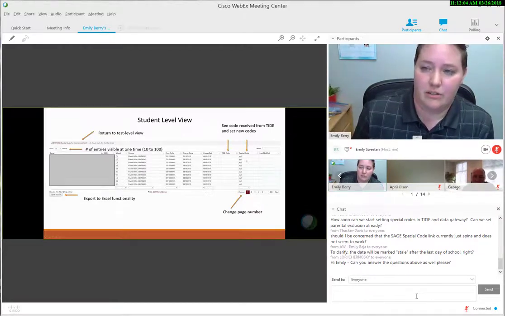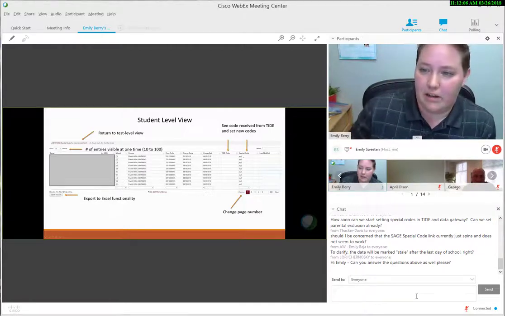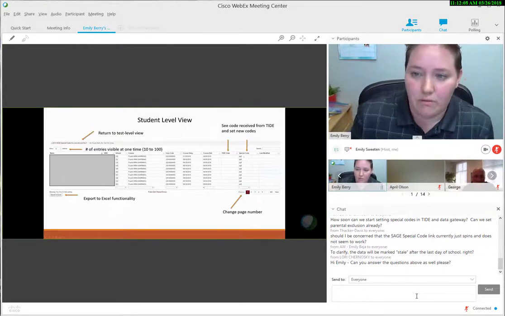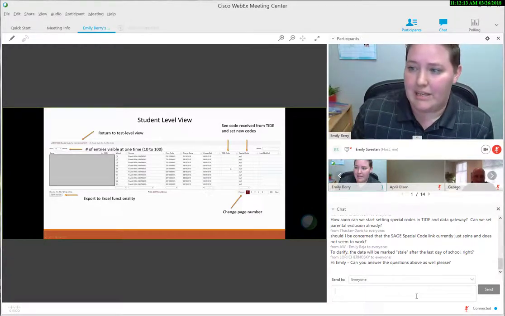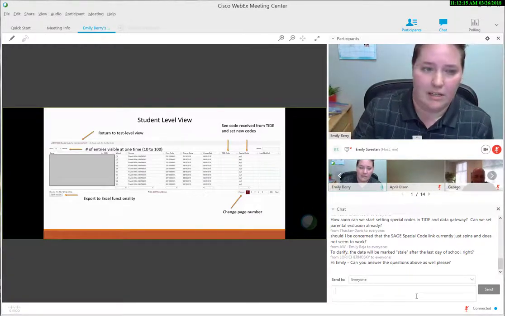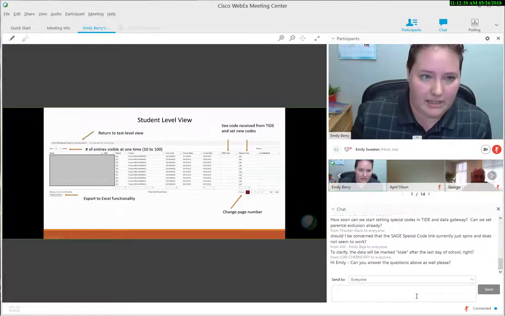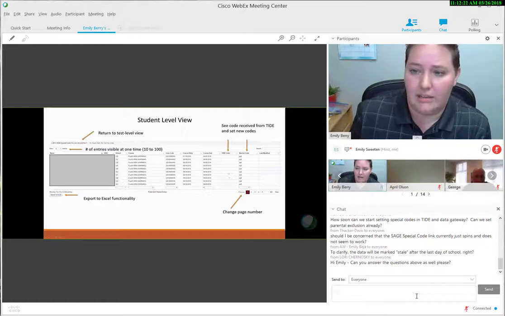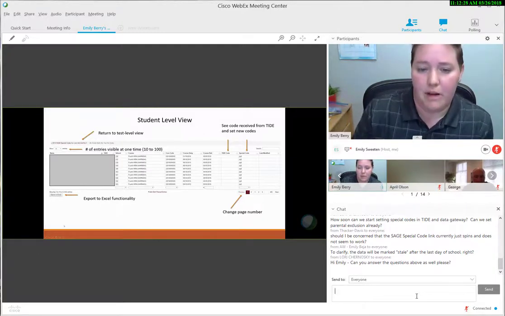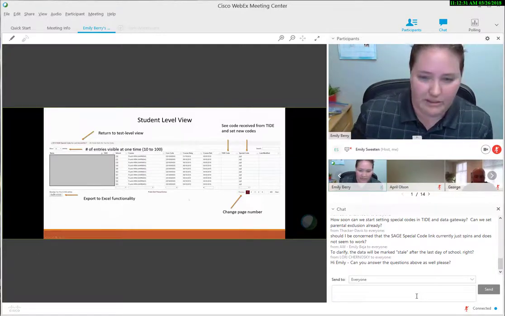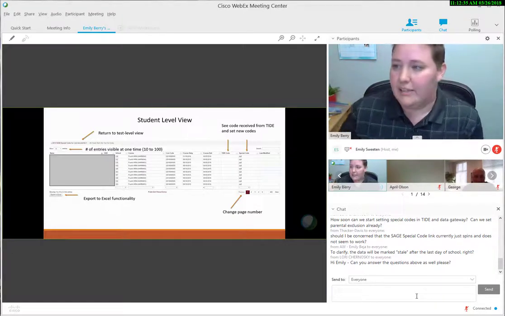And then your special code here in this column will override any code that is set in TIDE. So if a teacher goes in and puts in a code and you need to override it, this special code in the data gateway is going to override that TIDE code. And then you can export your data from this, but there's no way to upload it. There's a way that we can do bulk changes, so we'll go through that.